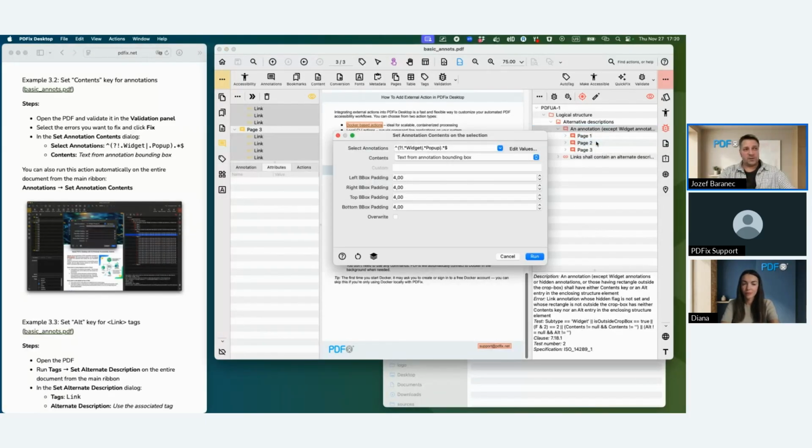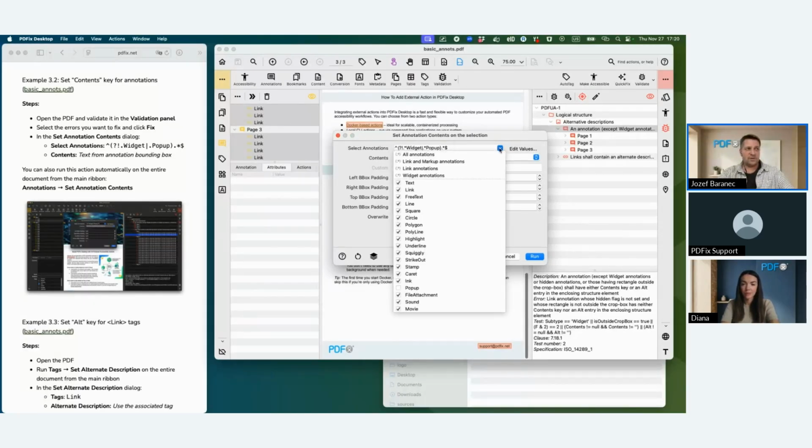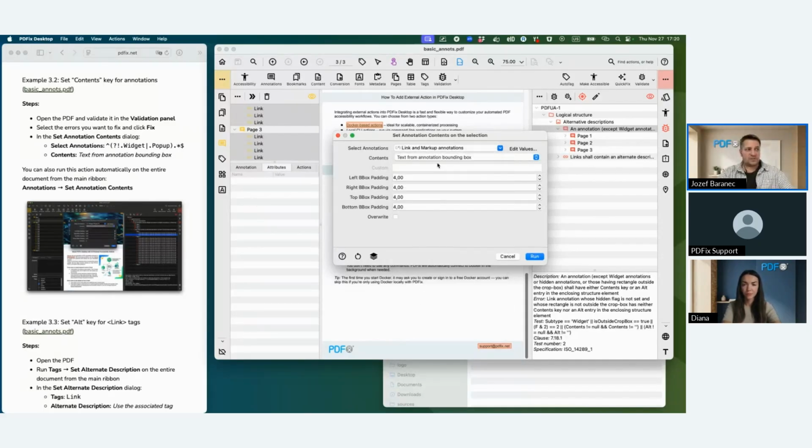Now we can follow up directly from the validation pane, as you can see, I don't have to search for the function. I will show you later how this action can be accessed through other menu items. Here in this annotation selection, I can choose what type of annotations I'm going to use. I can choose the links and markups, all annotations, or just widget annotations. Depending on the problems that you want to solve, you can address a specific type of annotations. For this use case, I will choose links and markups.